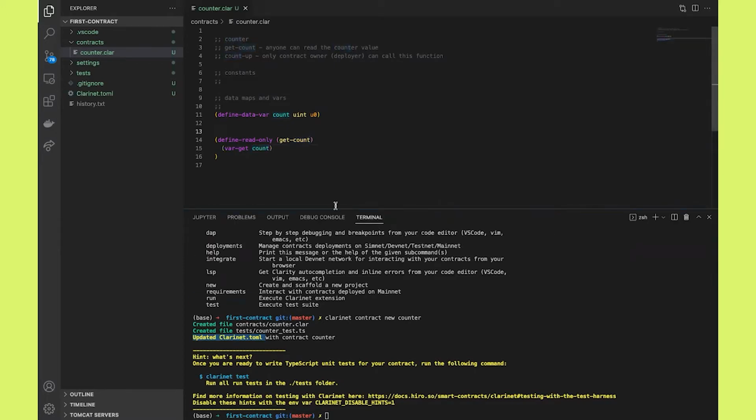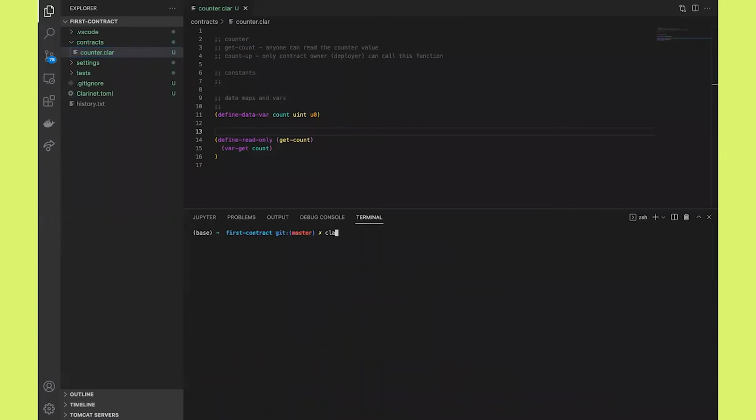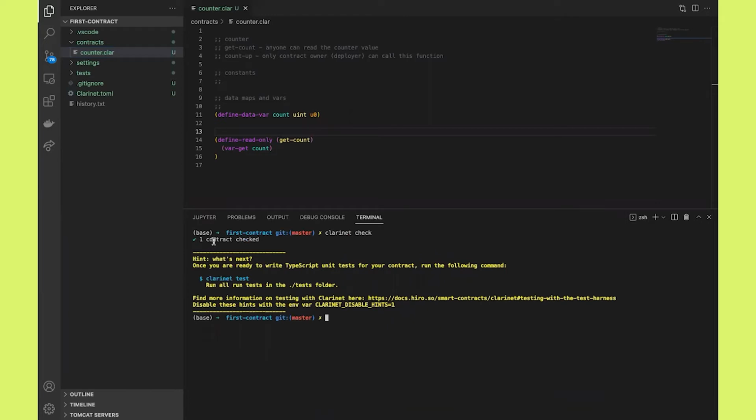Okay. Now, without waiting further, what I'm going to do first is run clarinet check. It tells me that I have one contract and it is able to successfully check the syntax for this contract. That means whatever I've written works fine and we should be good to go. And when I say good to go, we can open the console.